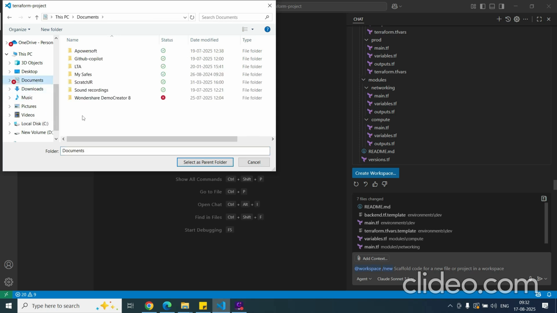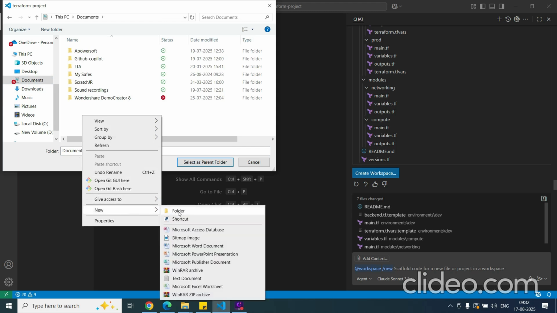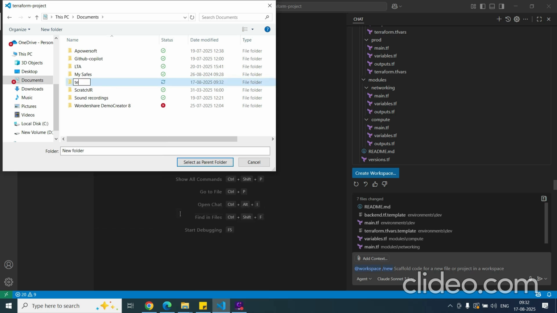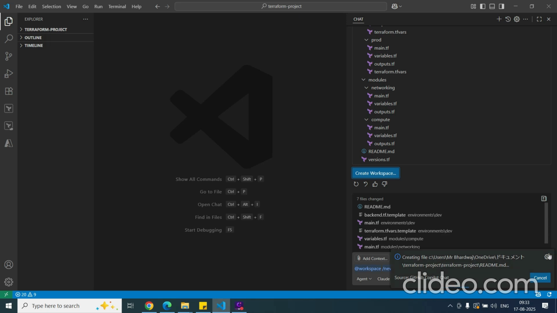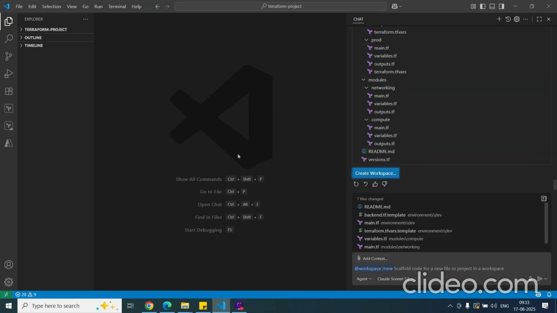Let's say I want to create it here, I just want to create a Terraform project. Alright, I just create it locally and then select it, Terraform project, and then select it. Now it is opening for me. Let's wait for this one to finish. Now I need to open it. I'd like to open.